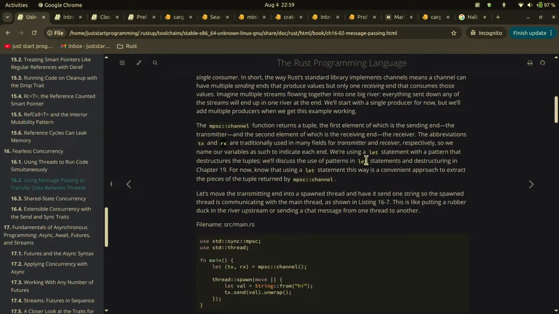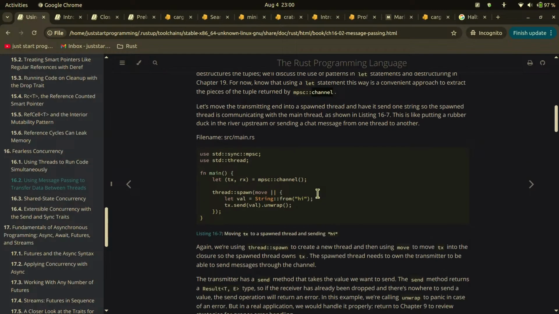We are using a let statement with a pattern that destructures the tuples. We'll discuss the use of patterns in let statements and destructuring in chapter 19. For now, know that using a let statement this way is a convenient approach to extract the pieces of the tuple returned by MPSC channel. So like this.